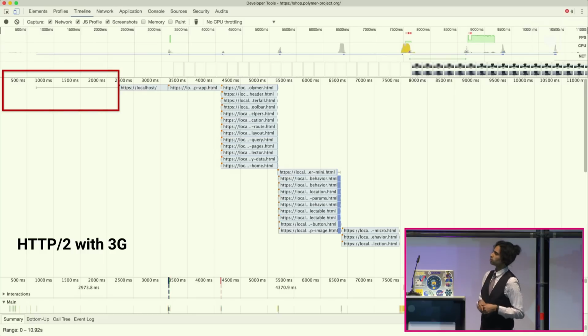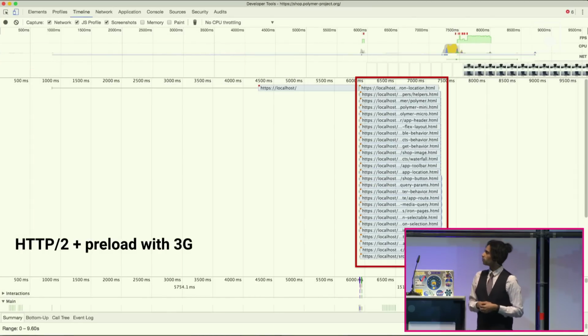So this is Shop before any optimizations were applied. You see sort of this step pattern in the timeline. So this is HTTP2 with 3G. And remember that little block at the very start where we're not actually seeing any activity. We're going to go back to that a little bit later. With preload, we actually changed the shape of that completely. So we've gone from this to something that looks like this.